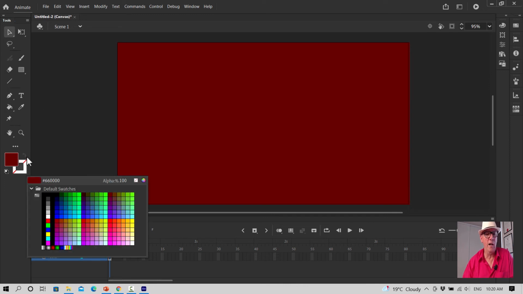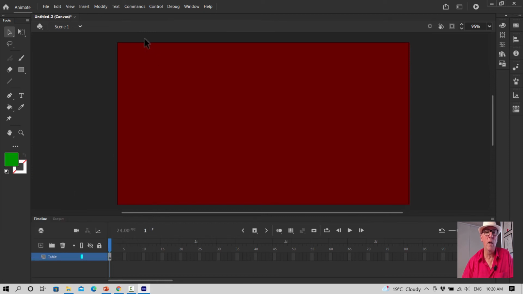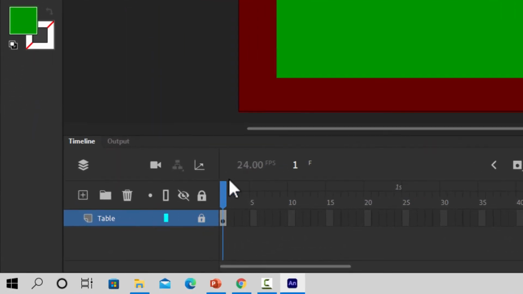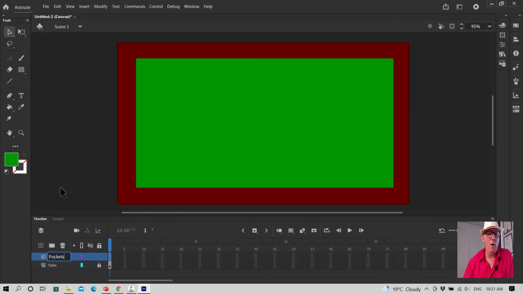And we just need to now change to a green color for the pool table. That one maybe. And remember, on the rectangle tool, we were going to just make another rectangle inside there, like that. Okay, and then that was the table finished, so we're going to padlock it. Then we're having a new layer called pockets.